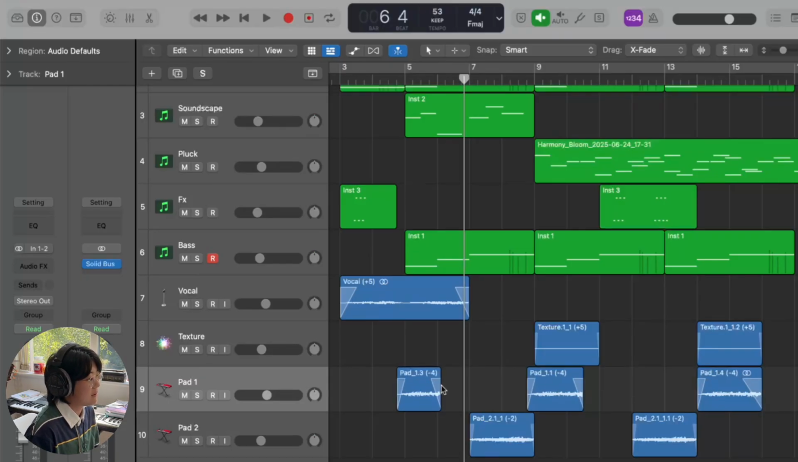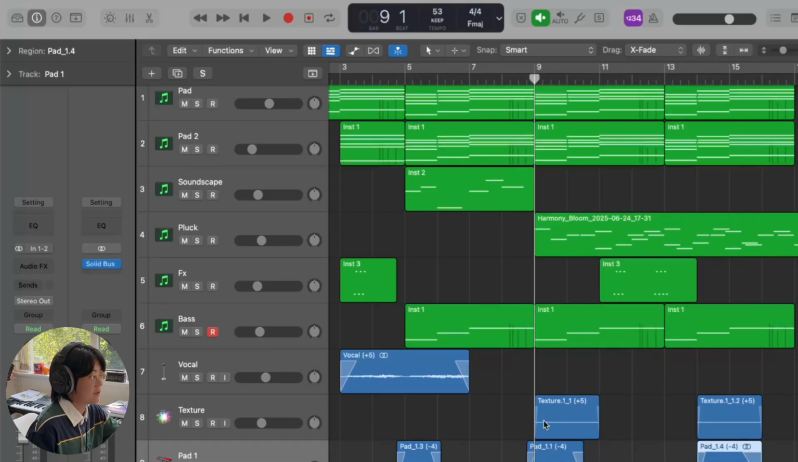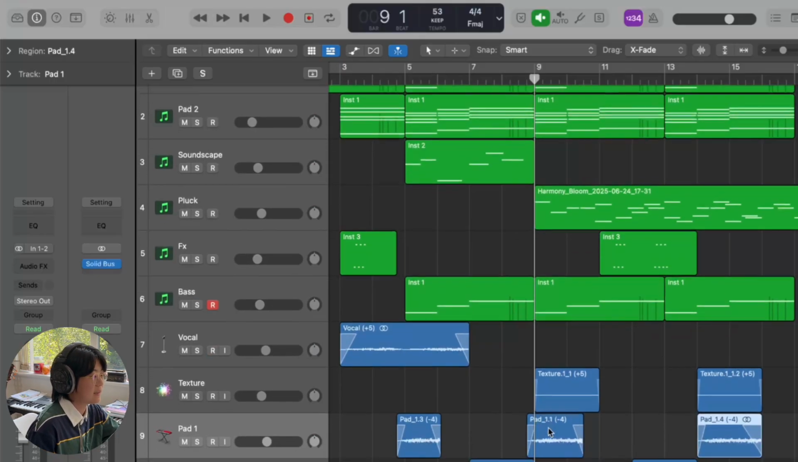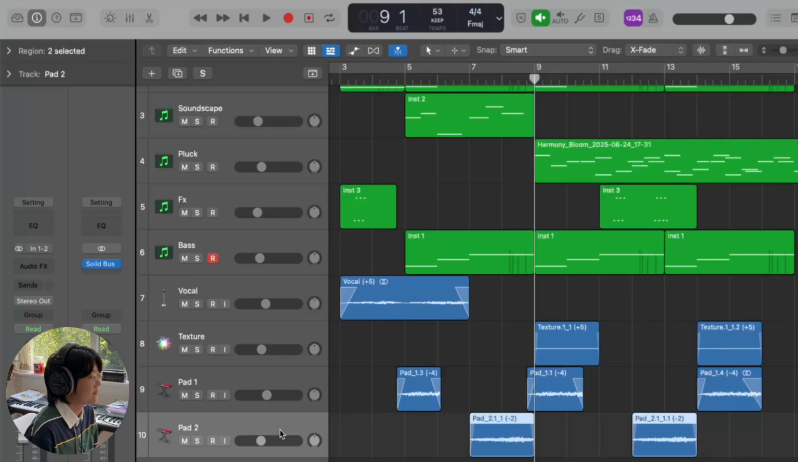I just randomly put it in different parts. Normally I listen to the whole track, feel that a part is missing something, and then add this kind of texture to it.